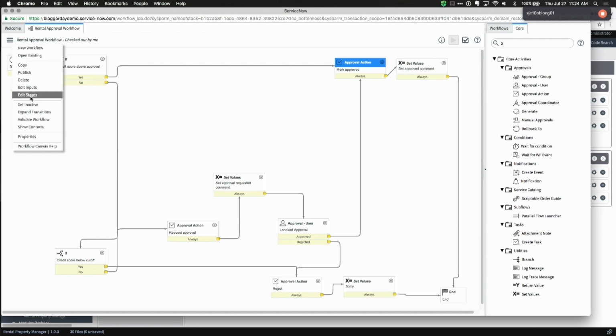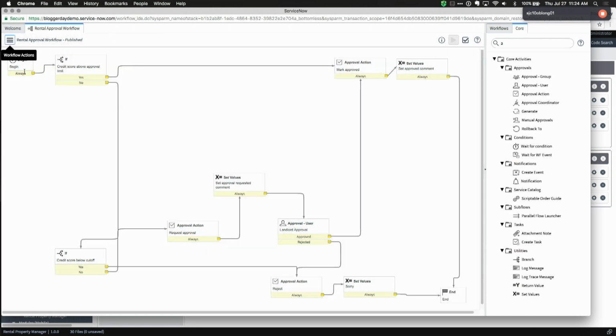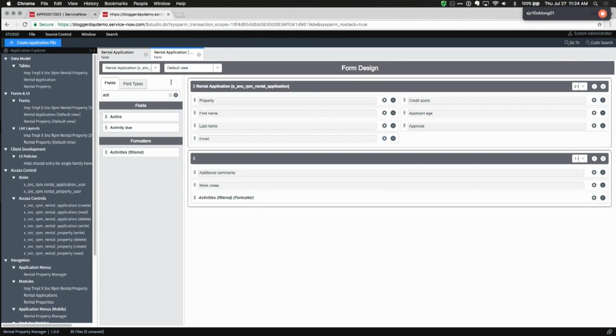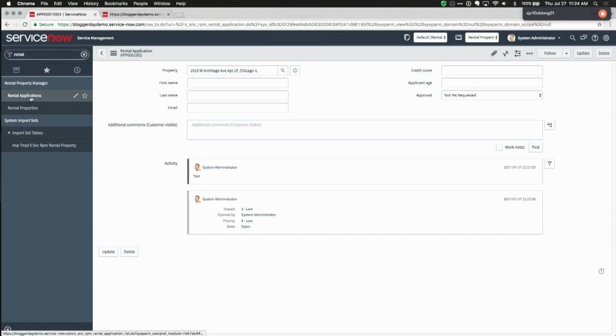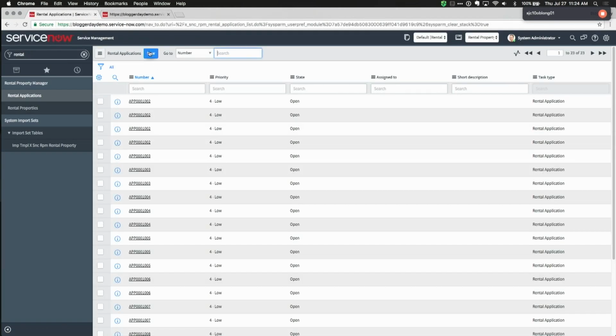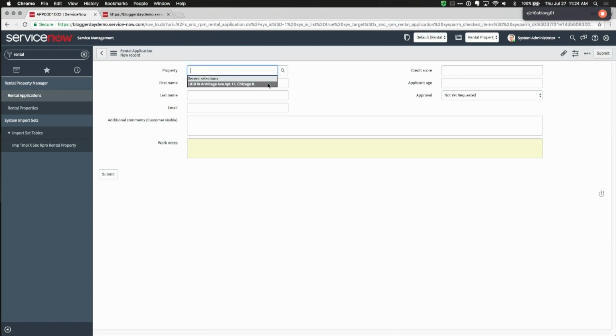So I'm going to publish this workflow. This makes it available to everyone in the system. And I'm going to test it. So this is going to be really the true test of live coding this. So let's go ahead and create a new application.